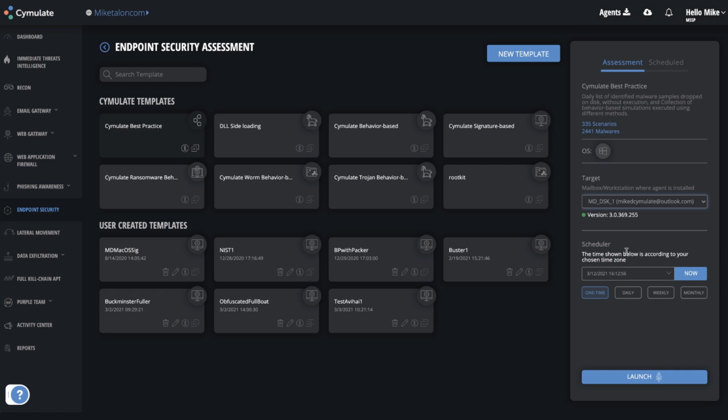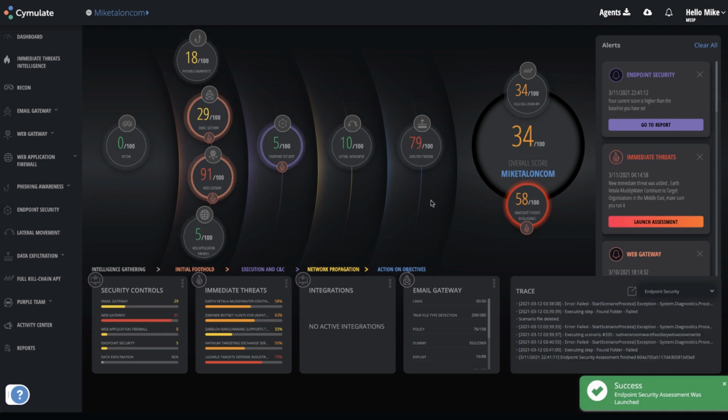And then I'll decide when and how often I want to run this simulation. So we could do a one-time simulation that will either initiate immediately or at a future date and time. But I can also just as easily set up a recurring simulation, daily, weekly, or monthly, at the date and times I specify. We will just go ahead and kick this one off by hitting the launch button. That'll bring us back to the Cymulate dashboard. And in just a few moments, we will see that the endpoint security vector switches over into active testing mode.